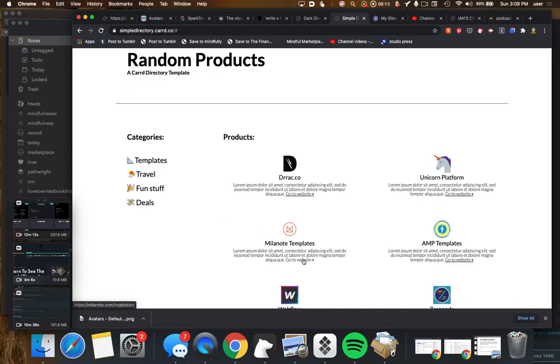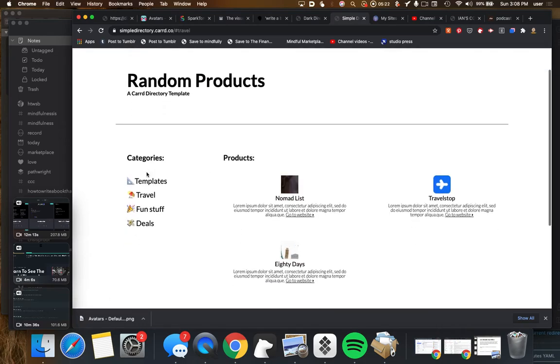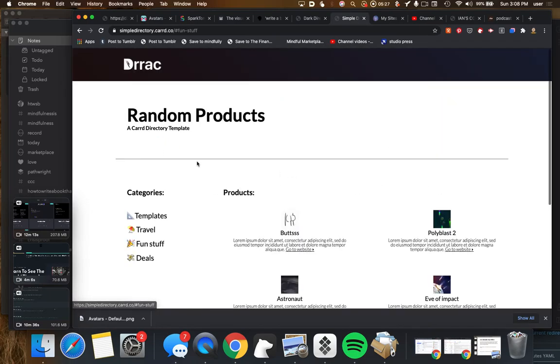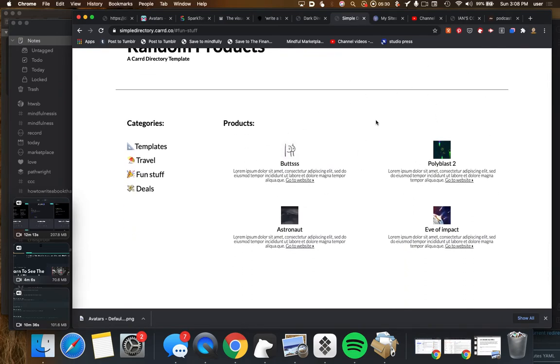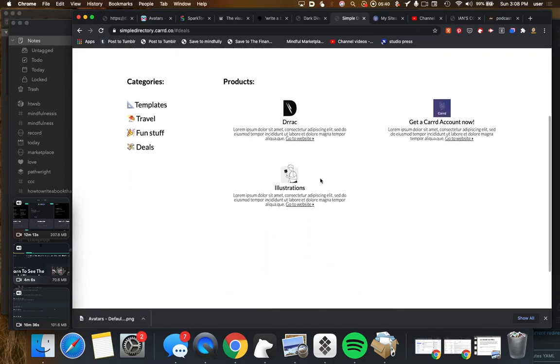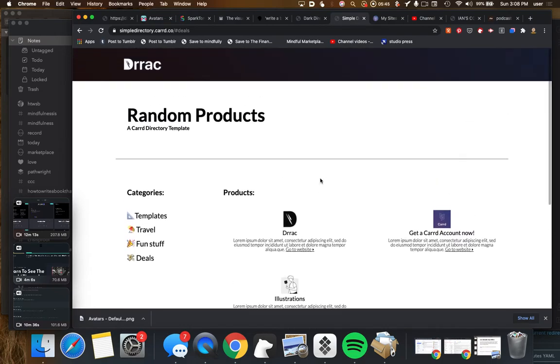Actually, Milanote I use. It's a great organizational and design tool. But this is new to me. This is not a site that I'm familiar with. It's just another template for a directory running on Card. Again, you could actually make this much prettier using different fonts and changing the background color, etc., etc. But this could easily be a marketplace of recommended products that you are promoting using the Card platform.